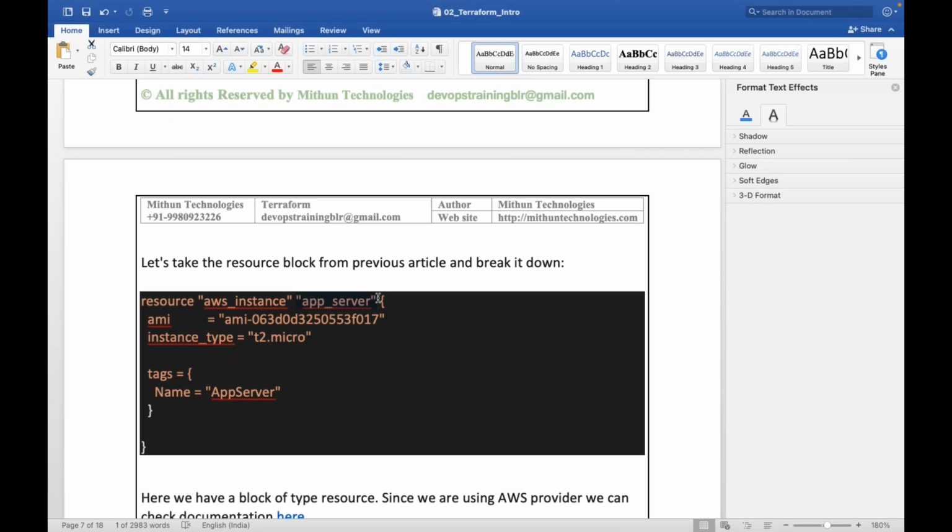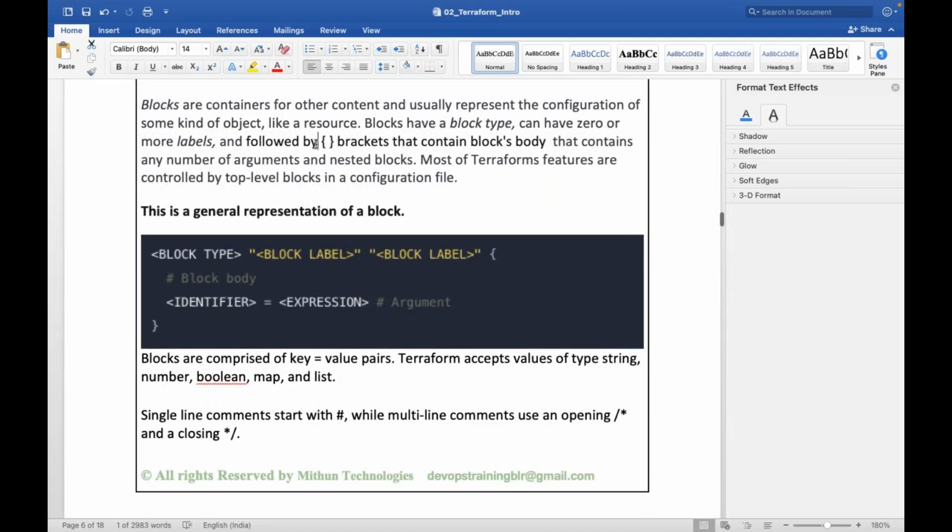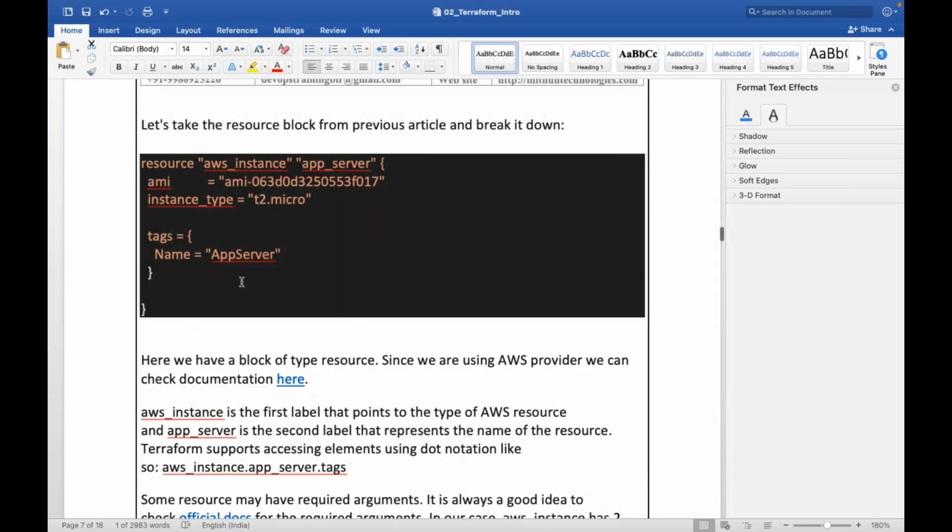Yes, and this is followed by curly brackets. Within these brackets you can define the body. That body is nothing but some arguments. So this is an example of a block. Here we have a block of type resource.